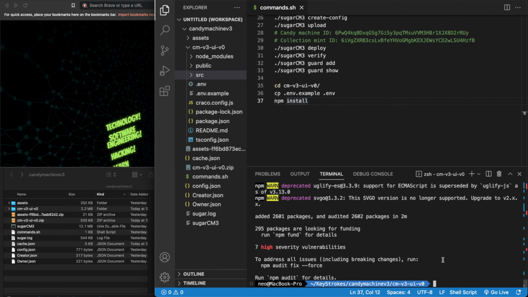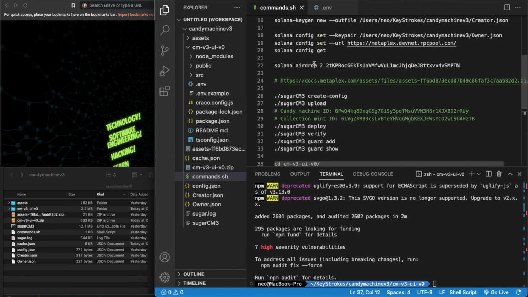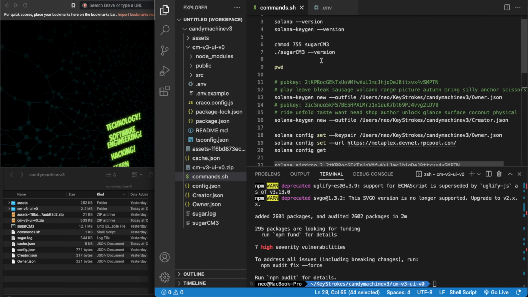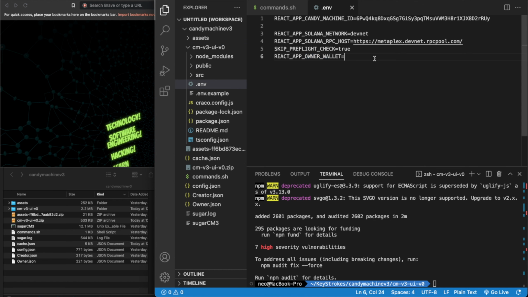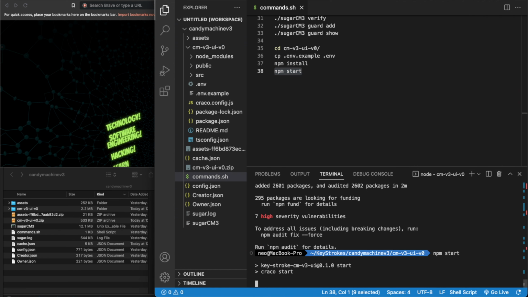And now the next step we'll do is to open up this env file and we'll put our candy machine ID right here. So going to our notes and copying the candy machine ID and placing it right here. Then the other thing we need to put is the owner wallet that was associated to the candy machine. So we'll go to our notes again, copy the public key of our owner wallet and put this right here. Now, the next command that we'll run is npm start. So copying this command and running it.